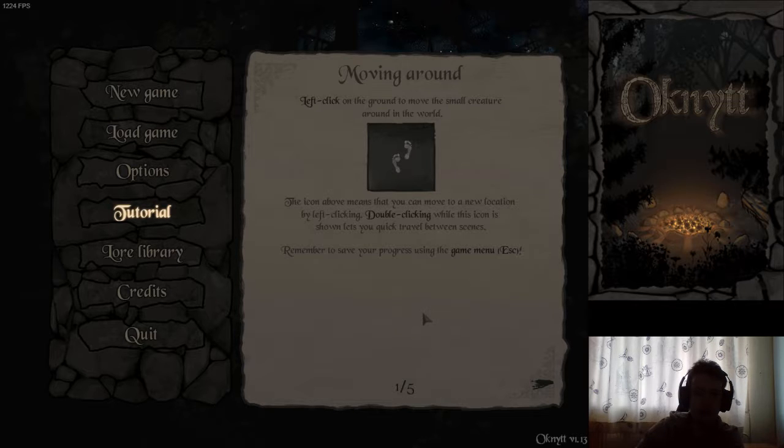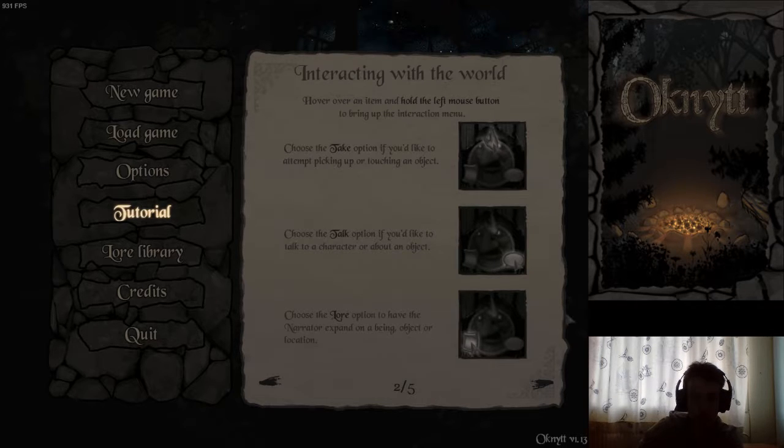So, first page tells us about moving around in the game. Quite simply, left click on the ground to move the small creature around in the world. Two footsteps or foot patterns are displayed, and this icon above means that you can move to a new location by left clicking. Double clicking while this icon is shown lets you quickly travel between scenes. So double clicking will take us to another scene. Remember to save your progress using the game menu. So saving in this game seems to be done manually, but we'll have to remember to save the game ourselves while playing.